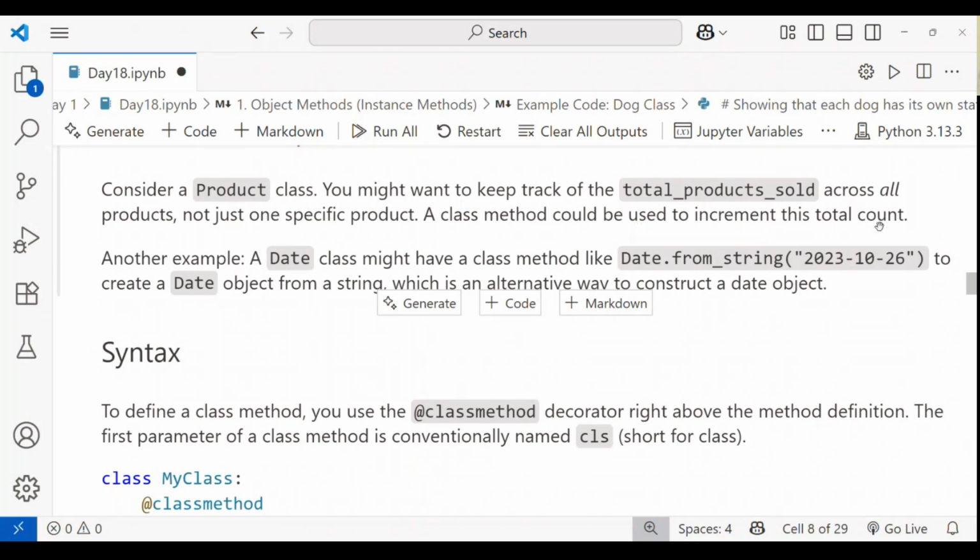This is the beauty of the class method. Let me take another example, a date. Let me take a Date class. It might have a class method like date from string, with a string like 2023-10-26. This is to create a date object from a string. From this string, this class method creates one date object. It's an alternative way to construct a date object. This is the beauty of the class method.